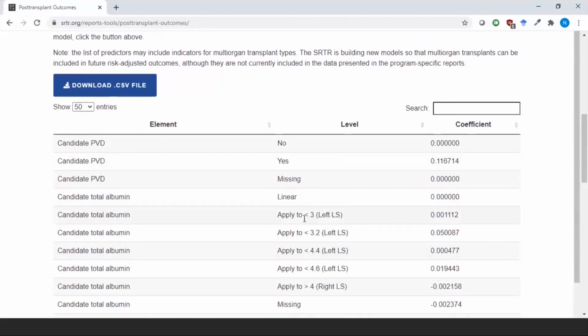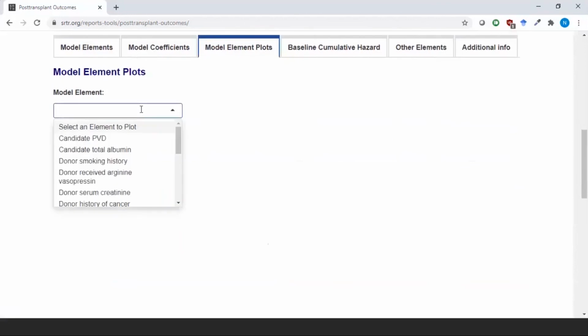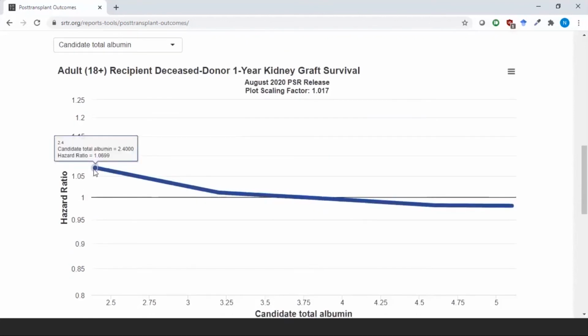So in this case, it's albumin. The effect of albumin changes at a value of 3.2 or 4 or 4.6. The easiest way to look at the effects of these models is to look at these model element plots. And I will show you albumin here, the candidate total albumin. And you can see that in this case, low values of candidate albumin are higher risk. The risk keeps going down until you get to 3.2, which is one of our points in our spline, and then the slope changes a bit. It changes a bit again at 4, and then again at 4.6. So this is basically showing the effect of candidate albumin on, in this case, deceased donor 1-year kidney graft survival.